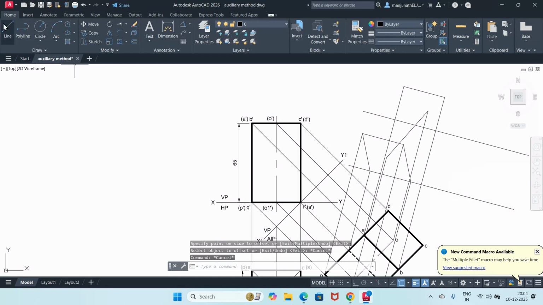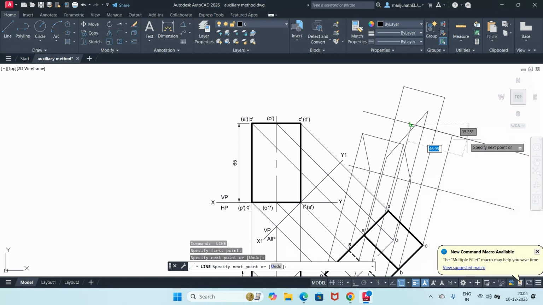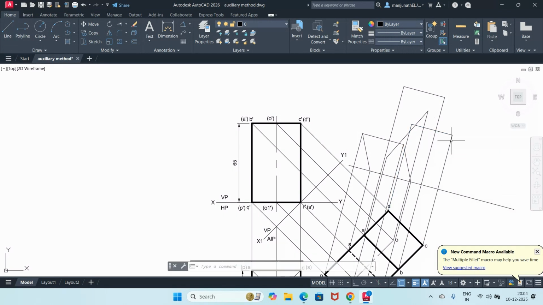So go to line, select between this point to perpendicular to this, and from endpoint to perpendicular to this. Now you go to fillet between this line and this line. Similarly between these two lines. Then the rest of the things you remove. So go to break, select this line and break it here.